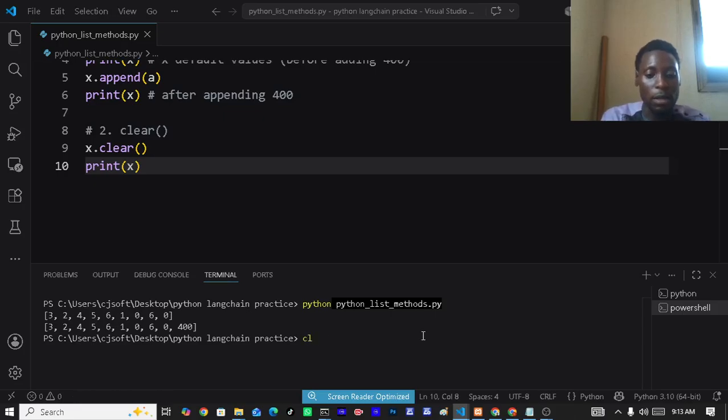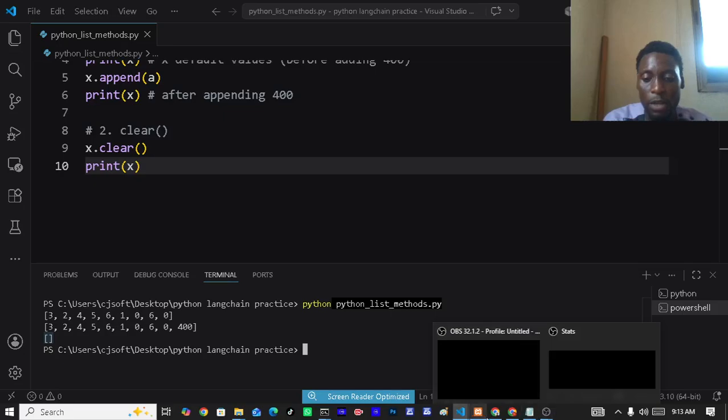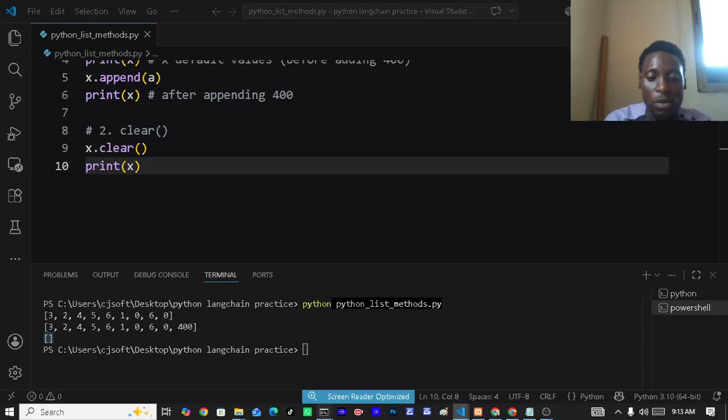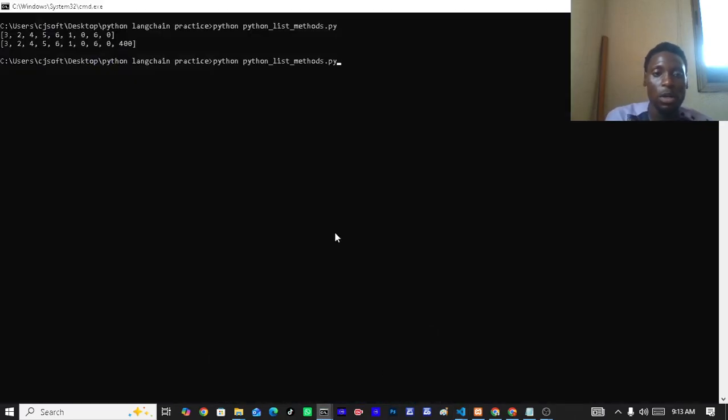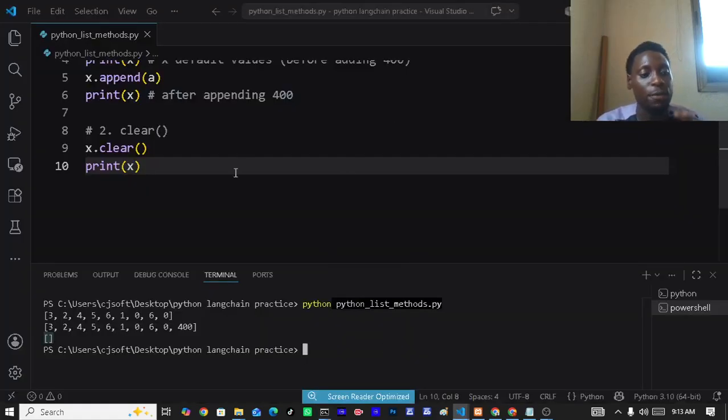Now let's play this and run it. Wow, you see x is what? An empty list from here. Going to our terminal to run this same code, let's see. Wow, you can see x is an empty list here too. So this is for clear.